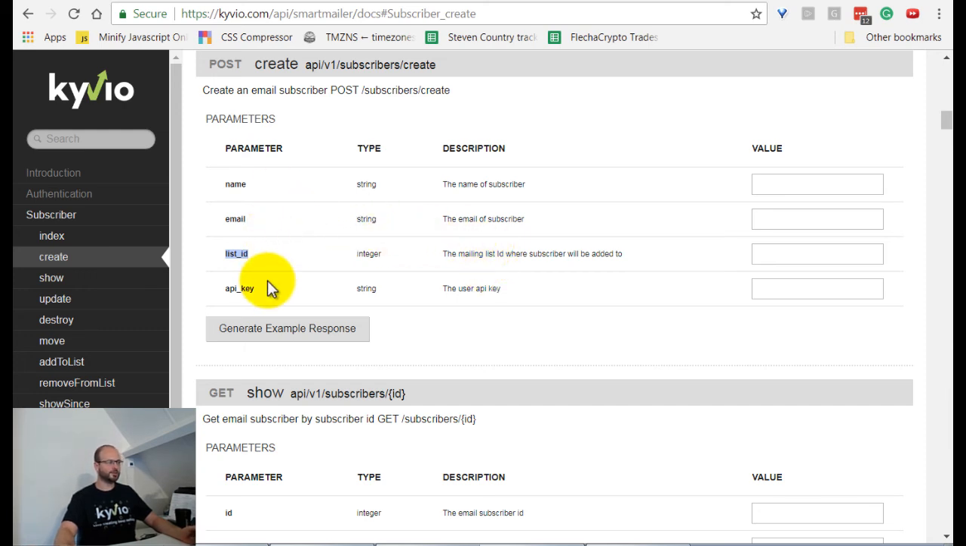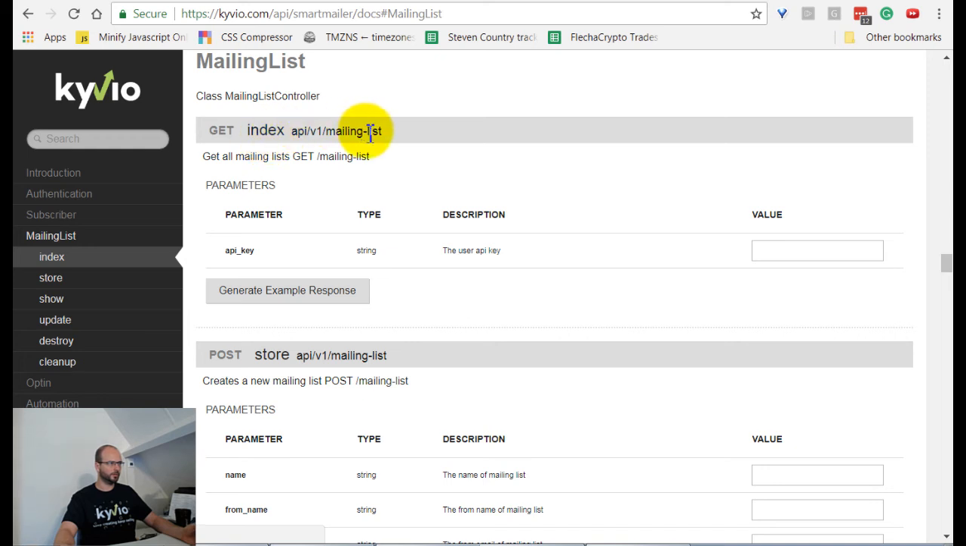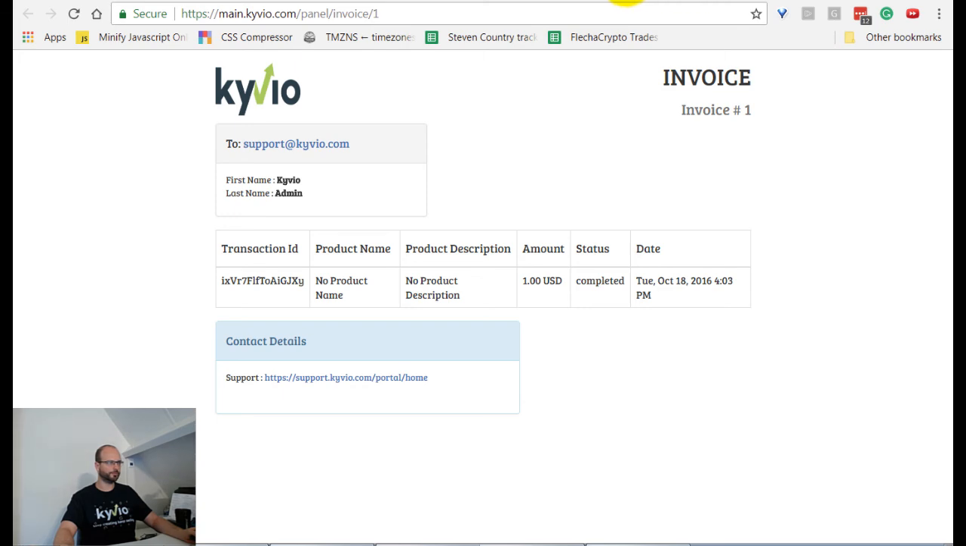So before we had site ID, and that didn't really make sense. Like, what site ID? Where does that come from? Now we have list ID, and that basically means when you're creating a new user, you have to directly add that new subscriber to a particular list as well. And you can get list ID from over here, by index, get all mailing lists, and that will return the ID as well. This is a little bit for developers, but the flow of using the API is better now.